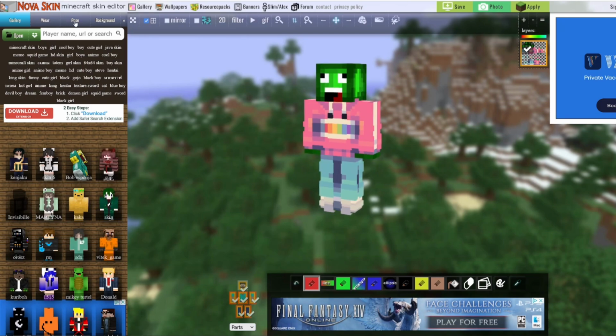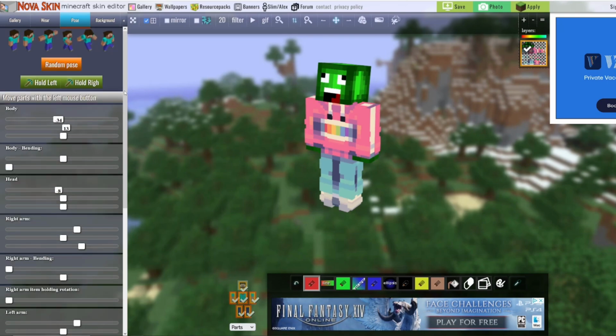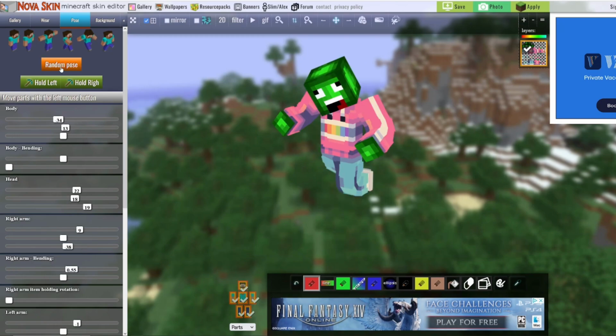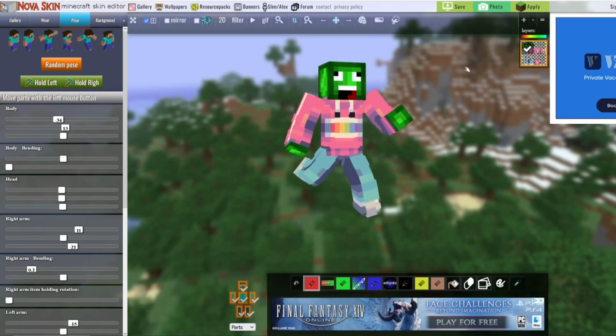I can go up to one of these tabs and hit pose and change literally everything about every part of my body. Which, if we could do that in real life, I would be skinny. But what I usually do is I just go up here to random pose and I hit that a good couple times until I get the pose that I want. Hey, that looks like a good running pose.